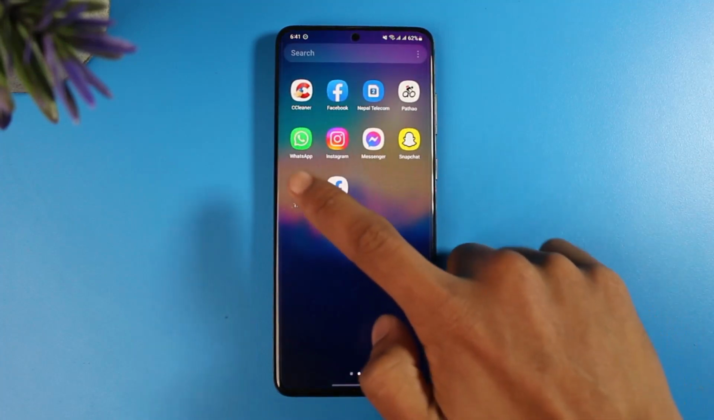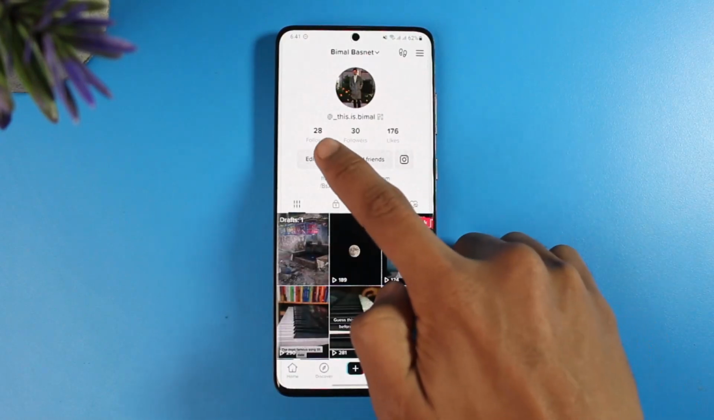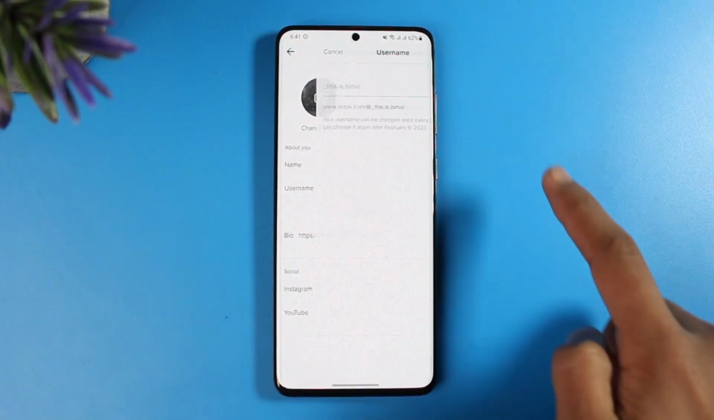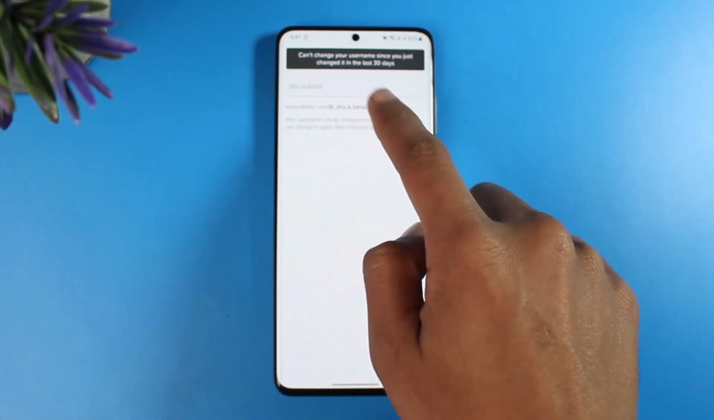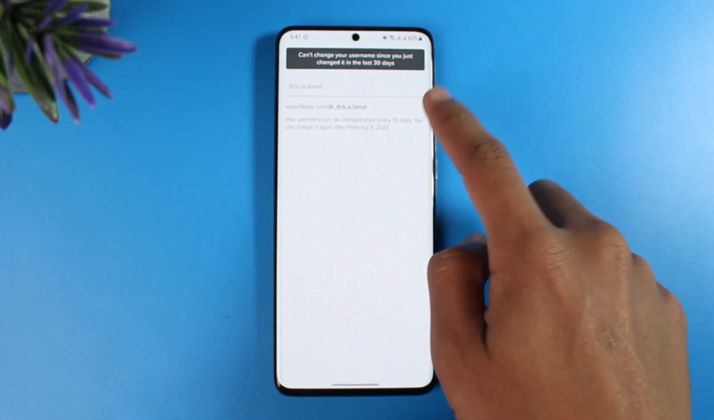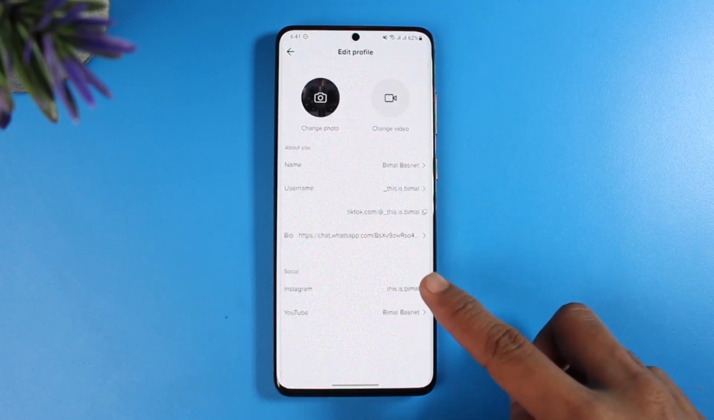I just happened to change my TikTok username and then I want to change it again. But if I come to my edit profile button and tap on the username section, you can see this place is not clickable because it says I cannot change the username since I just changed it in the last 30 days. It will not let me change my username at all. I cannot even enable my keyboard option. So how do we fix this?